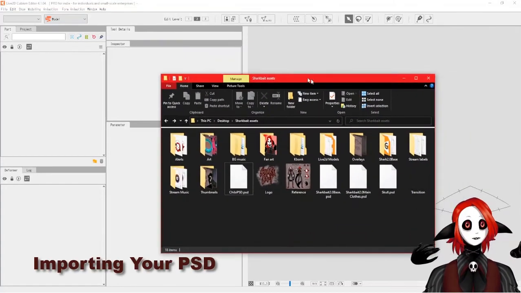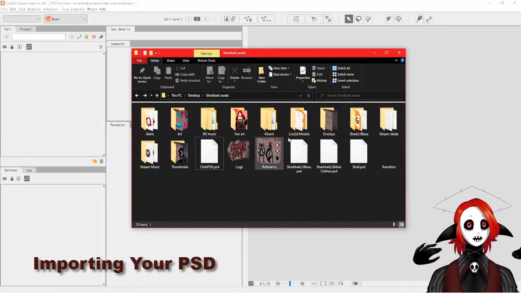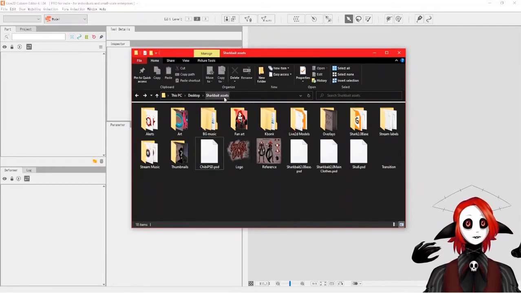So let's open up our file. I have it already saved into a very specific folder that I wanted it to be saved in. But even if you have it saved to your general documents folder, that's completely fine. I just like to be organized with all of my stuff.